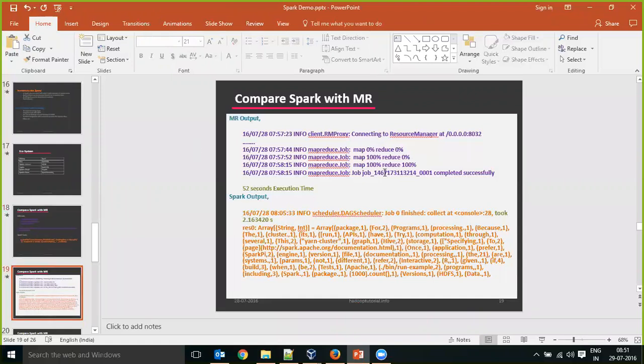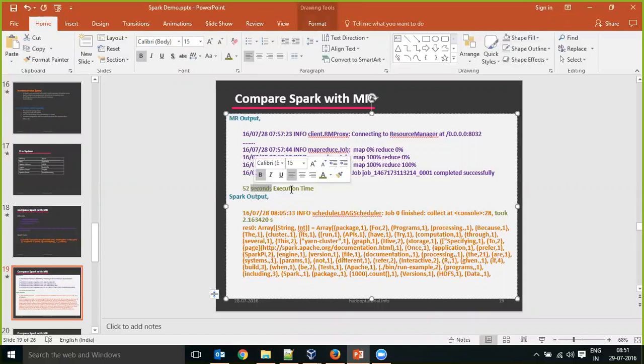When I ran it yesterday, Mapreduce took almost 52 seconds of execution time, whereas my Spark job took only 2 seconds.